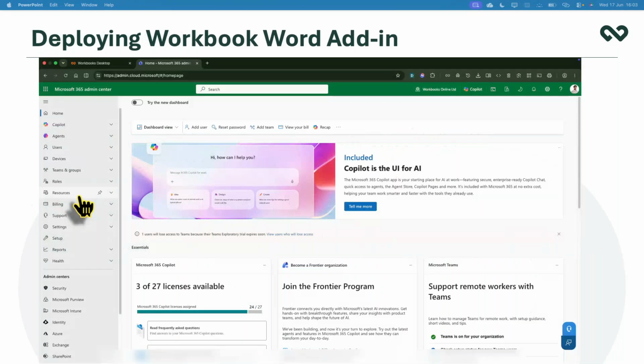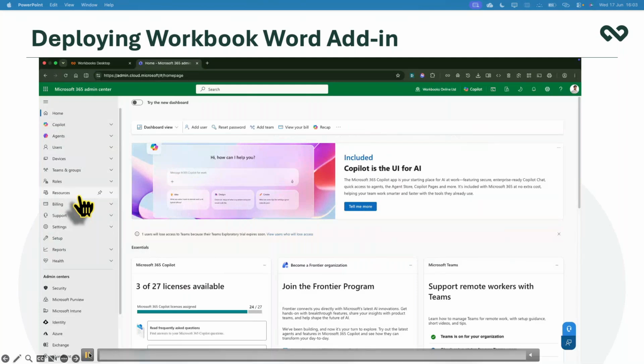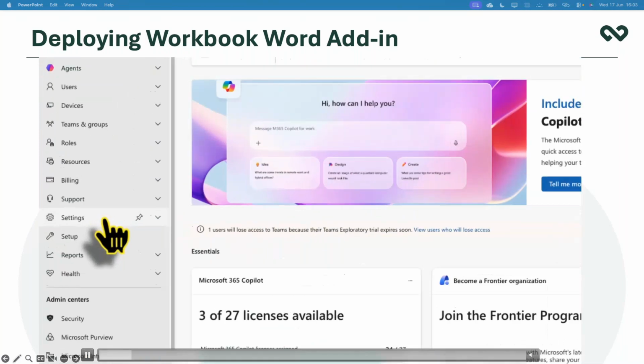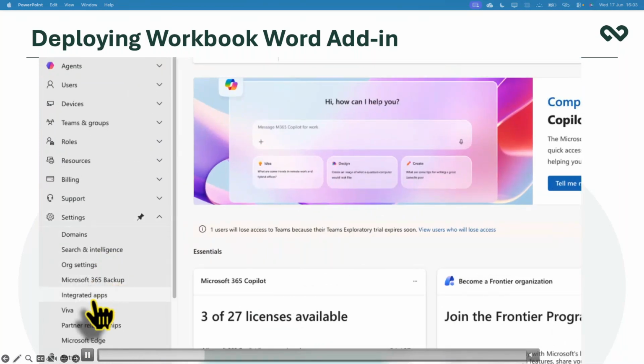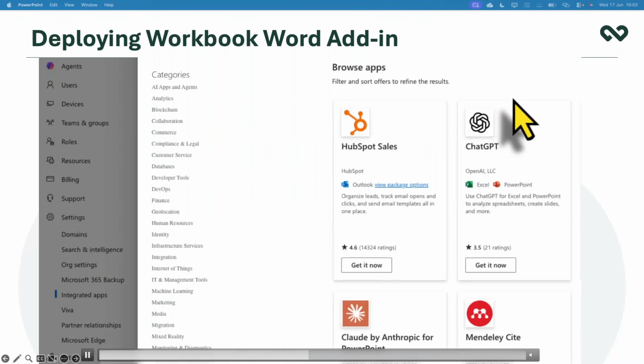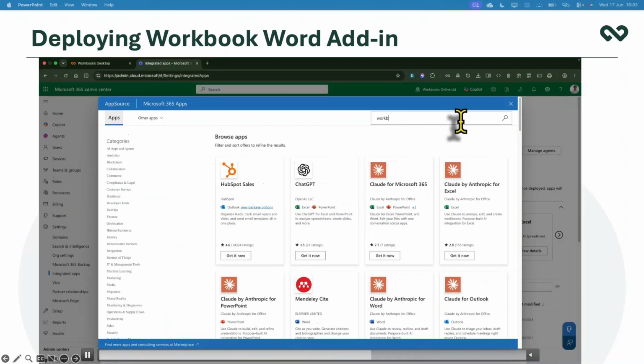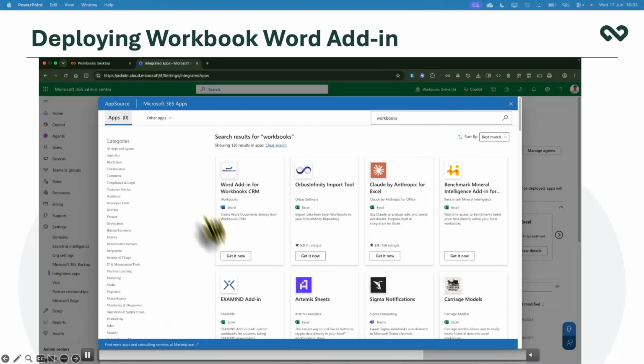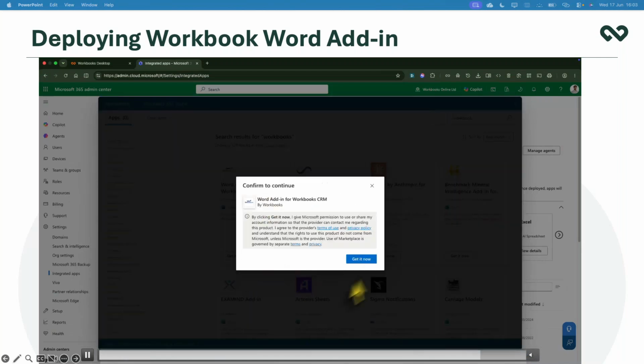Prior to building the Word template and reviewing configurations required in Workbooks, we will need the Microsoft 365 admin to deploy the Word add-in application for your Microsoft tenant. Do note it can take up to 24 hours for the add-in to successfully deploy. More information on deploying the Word add-in can be found on our knowledge base.